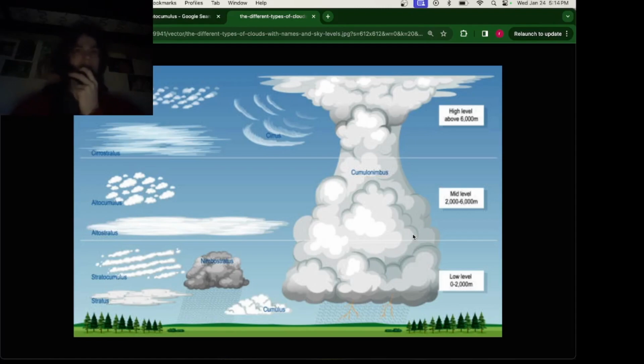And a cumulonimbus has a bunch of different stages for forming, but we're not going to talk about those here because we're just not. But basically, it starts out really small. Okay, I guess we are talking about them. It starts off really small, and then it just gets bigger and bigger.